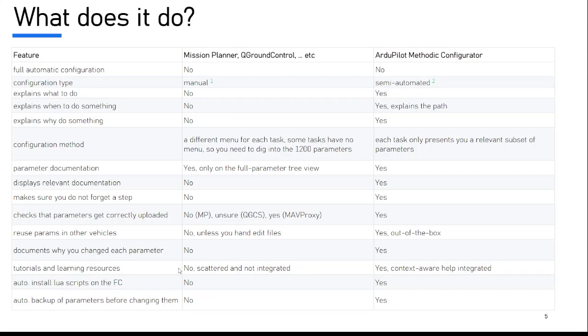Regarding tutorial and learning resources, there are many tutorials and many videos that use any number of ground control stations to set some parameters, but those are not integrated in a single place. Here we have it in a single place, with content-aware help integrated in the software itself. When using any other ground station, you do not get automatic installation of Lua scripts.